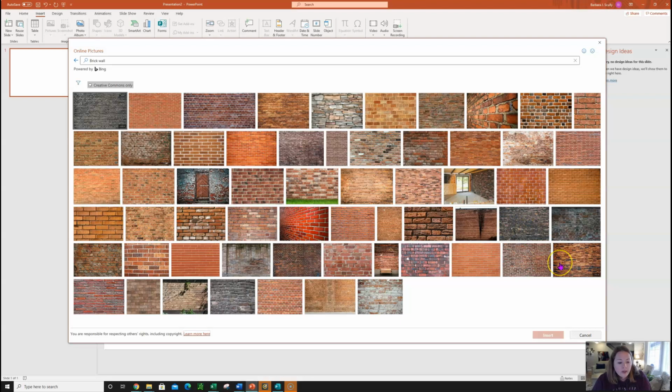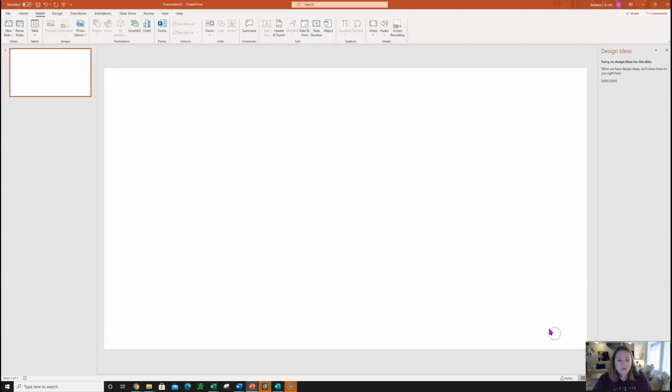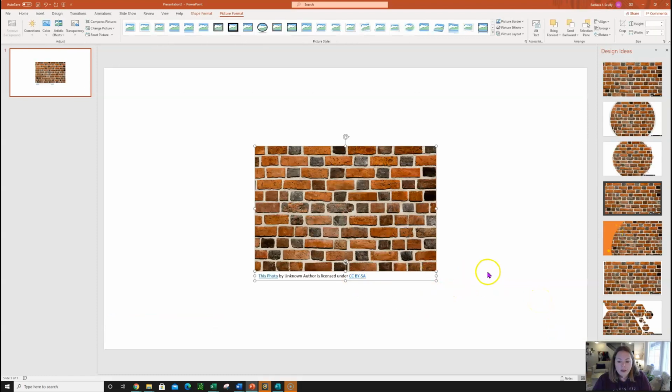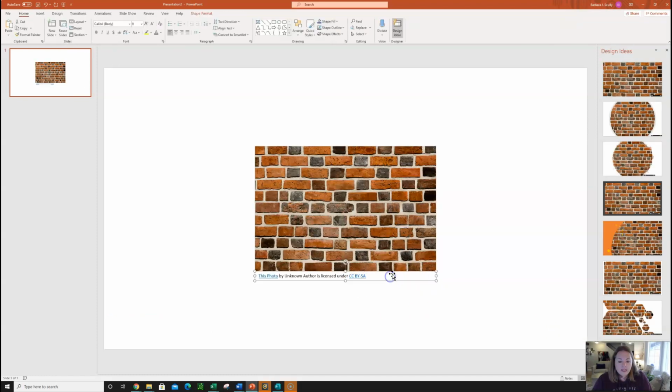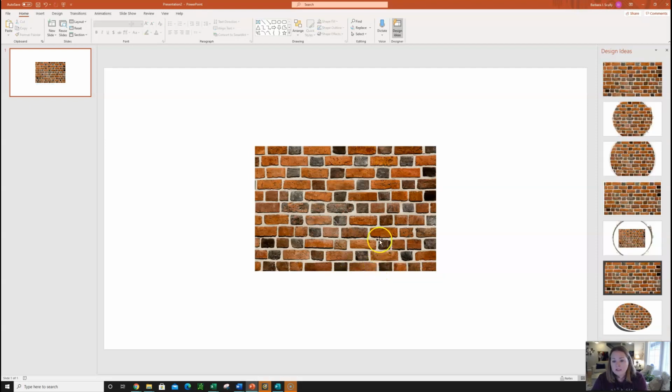Choose whichever one that you think will work best for what you're wanting. For contrast, I like this one, and I'm going to press Insert. So now it's okay. It's duplicated. Now I'm going to highlight or just select the toggle bars for this photo by unknown author, and I'm going to backspace, and now it's deleted.